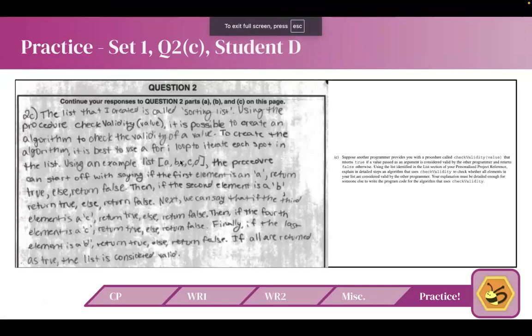All right, so let's go ahead and look at some student responses. I'll read them and we can decide whether they earn the point or not. This one says, the list that I created is called "sorting list." Using the procedure check validity, it is possible to create an algorithm to check the validity of a value. To create the algorithm, it is best to use a for i loop to iterate each spot in the list.